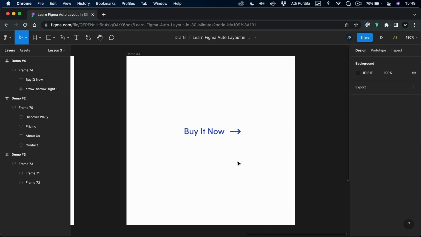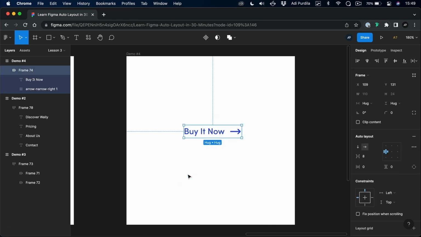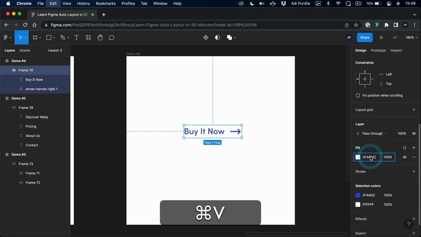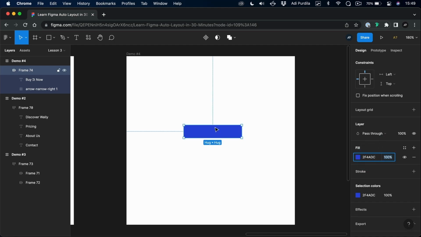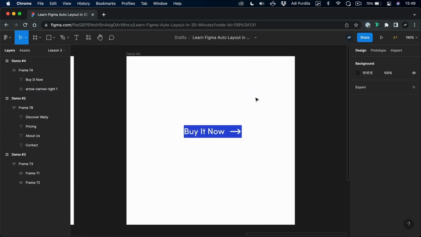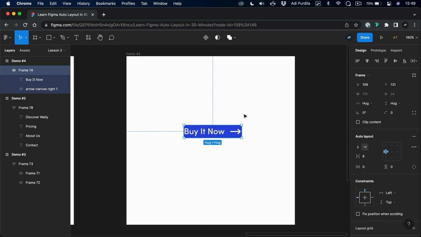And now to create the button look, I can select the frame and I can add a fill color to it, right? So let's actually do a little switcheroo here. I'm going to add the fill color as the blue. Then I'm going to select these 2 elements and I'm going to change the color to white. So now to make this button bigger or to add padding inside it, I can use the padding feature.